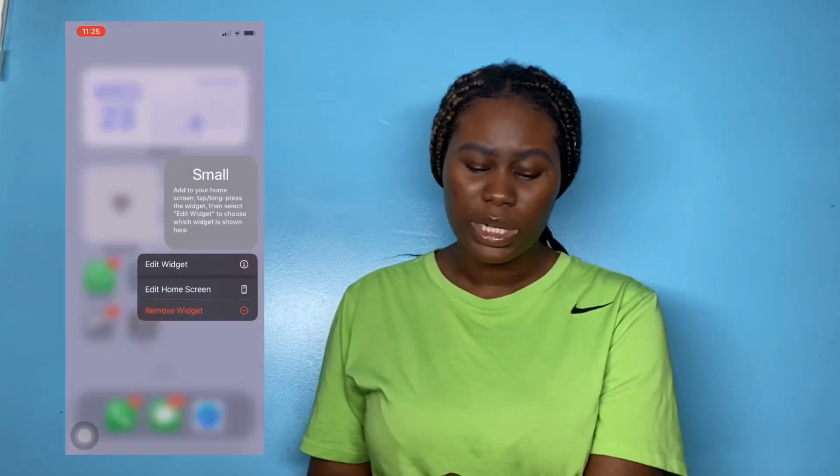Once you put it on, you have to press done, then you press edit widget in order for you to select which widget you want to import into your home screen, if that makes sense. So you press the number of the widget that matches up with whichever one you want to input into your home screen.